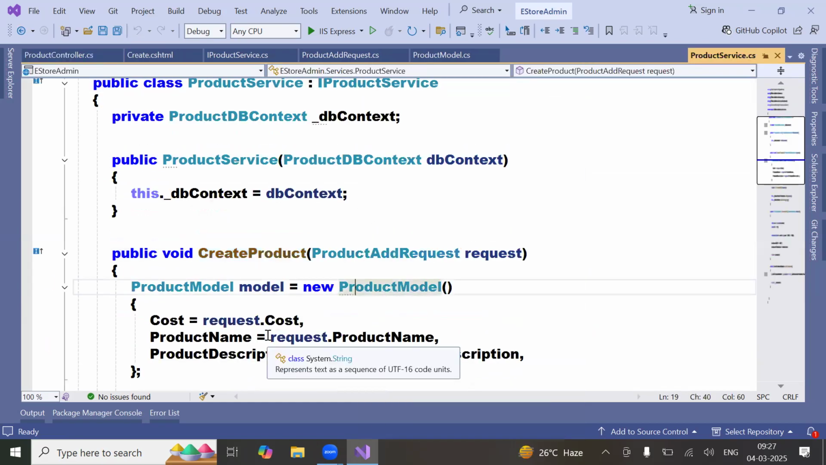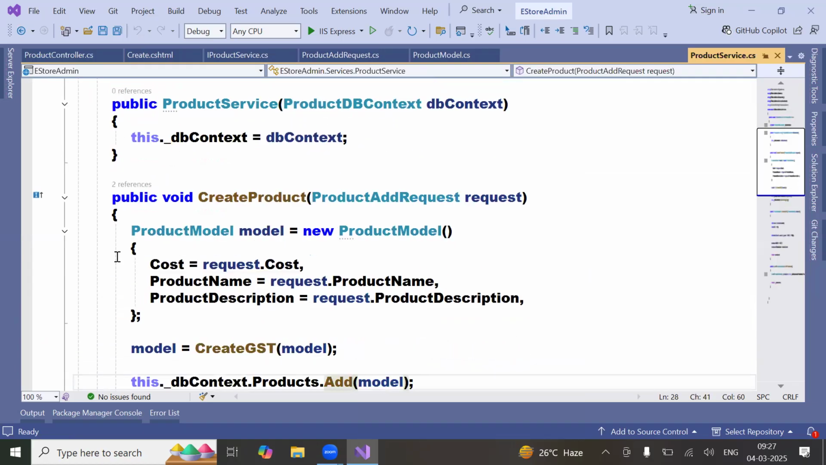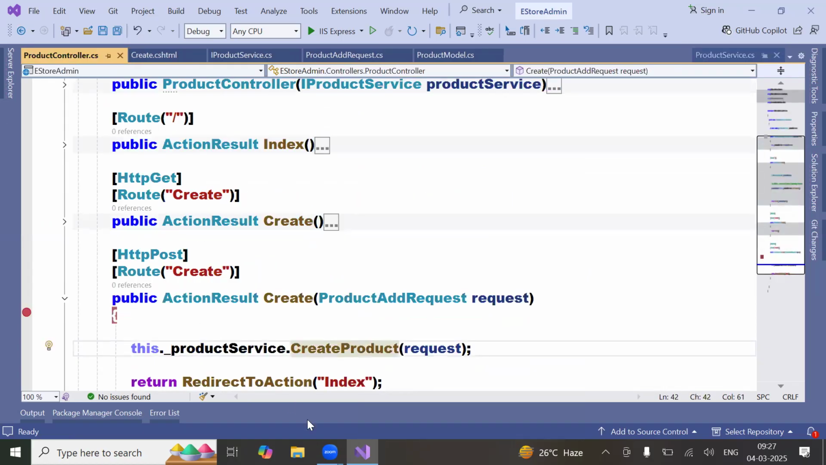Now here I create a model. Always write this conversion only in the service file, not in your controller. The controller is just to collect the data and pass it to the service. If any validation is required, you can do it in the controller, but you don't want to write any business logic. Do you get my point? UI validation needs to be done at the controller level.